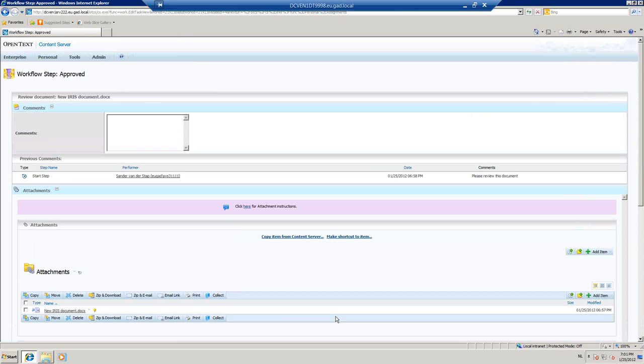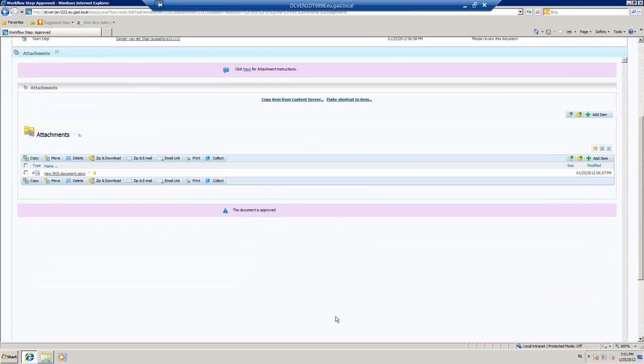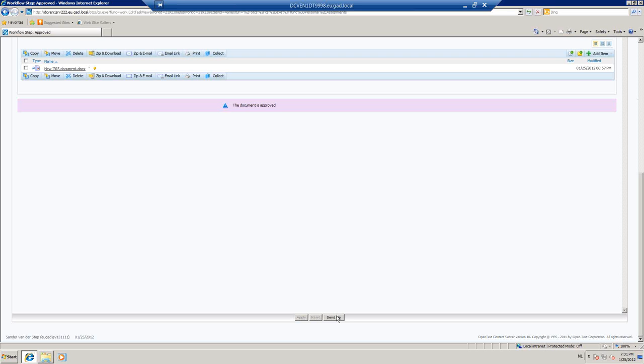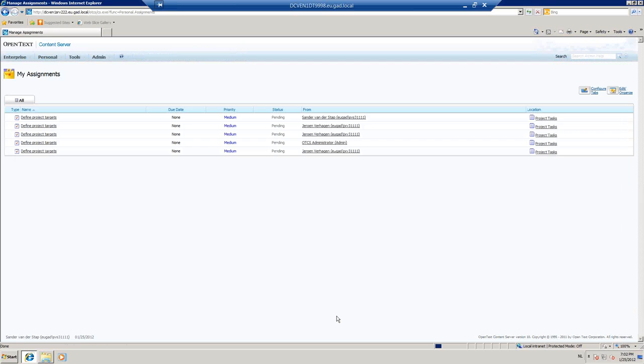These steps can also be done from an email. And by sending on, I'm finishing my review workflow. So that's basically how you can select a document for approval within Content Server using the workflow mechanism.